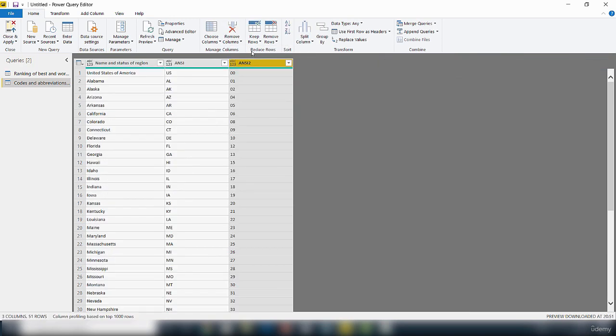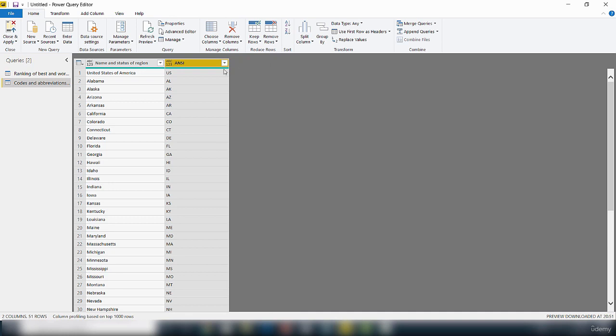You can see I've still got this one here, so I need to make sure that is removed. All right, so now I only have 2 columns. We have the names of the states and then the corresponding 2-letter abbreviated names.